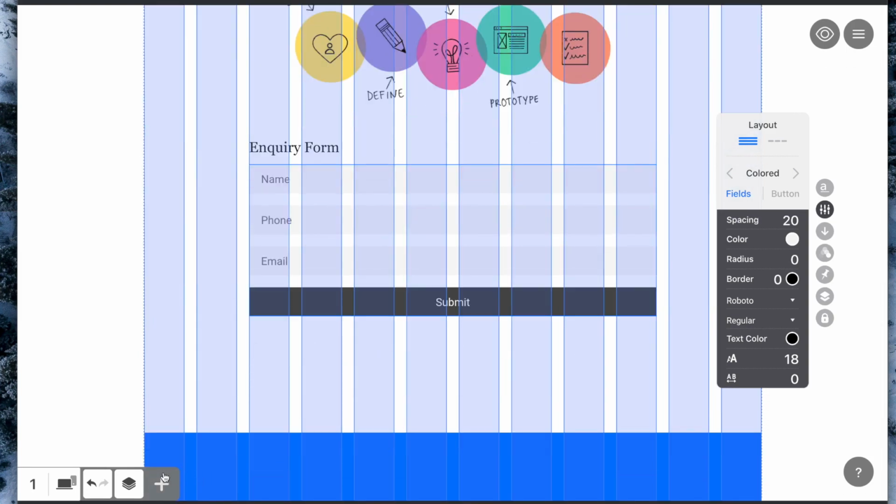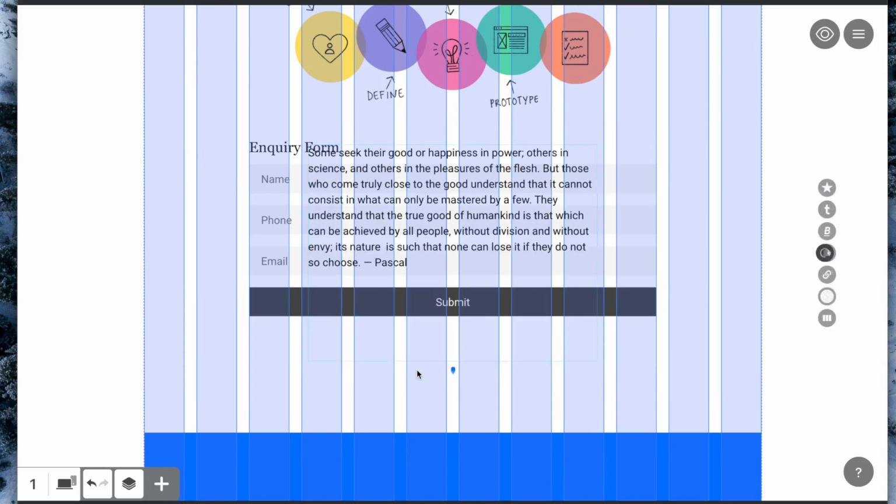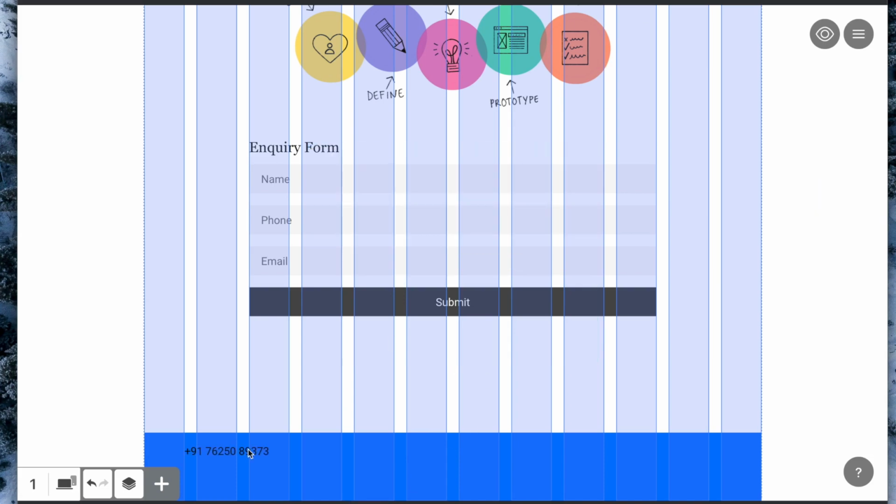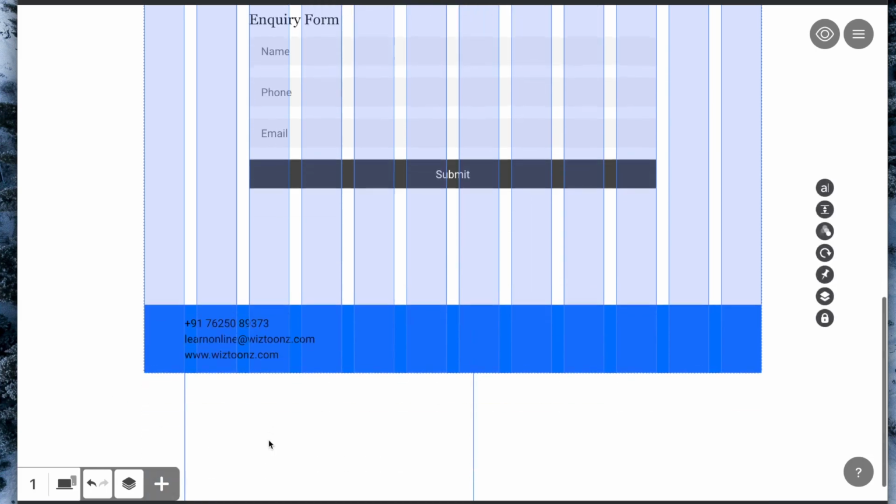So let's say, add the text. So if they want to contact, right? So we can put in the number. So let's put in the number, actually register for the website. And let's also include the email. So learn online at vistunes.com. And also let's include our main website name. So we have all that information right here, right?